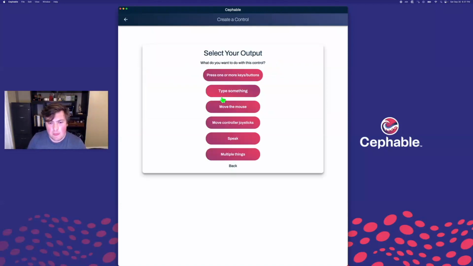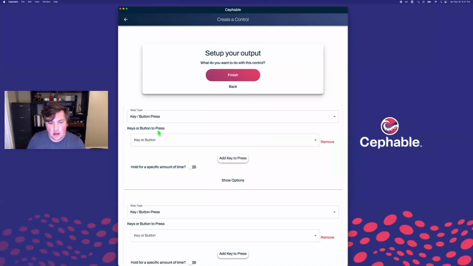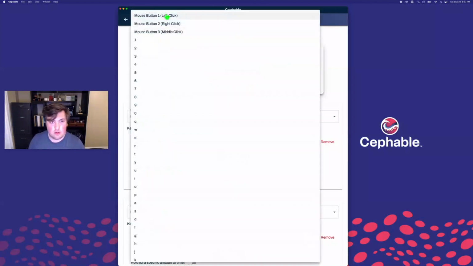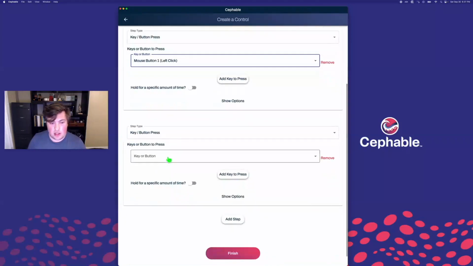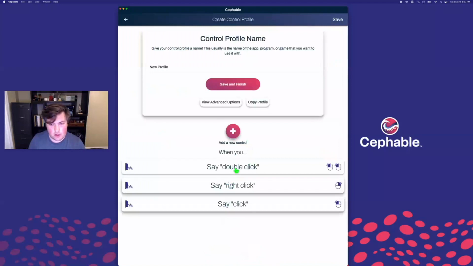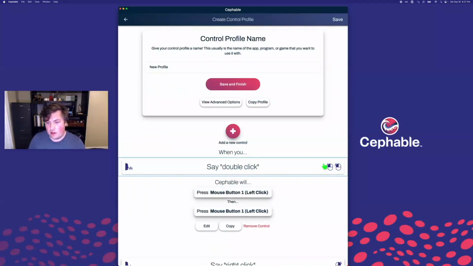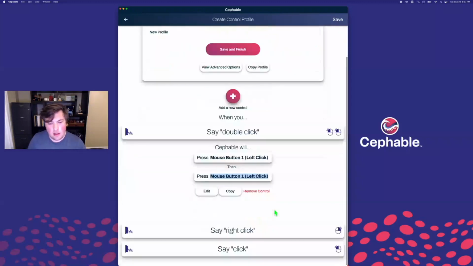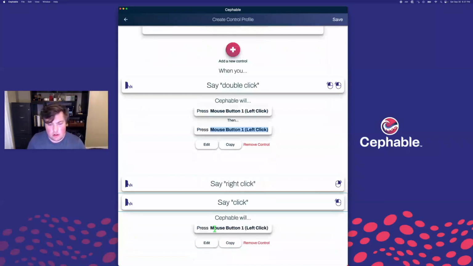Click next, and I want to do multiple things. You could of course start from pressing a key or button and then add another step. Let's go ahead and do 2 steps. So we see when we choose multiple things, there's 2 steps here, and I can choose for the default. I still want to keep this key and button press. I'm going to choose left click. And then for the second step, I'm just going to choose left click again. And so when I have this control set up for double click, we'll notice that over here on the icon indicators that it's going to click twice, and here that we'll click the mouse button and then click it again. So now I can say double click, right click, or click in order to trigger these.